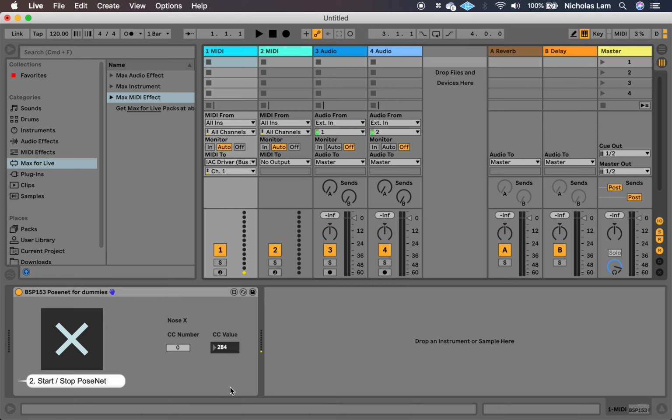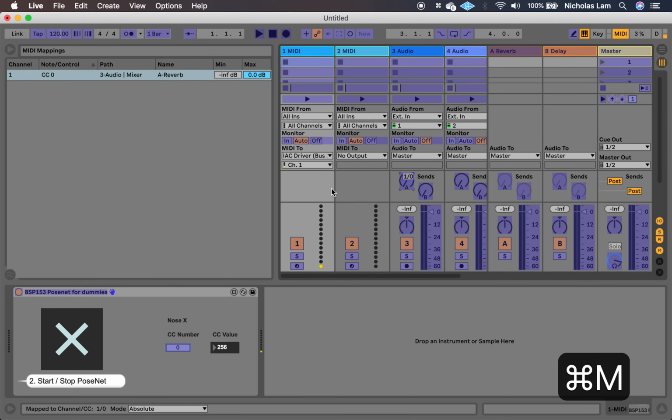Then, once you're sure that you're receiving messages, you want to select the parameter that you want to map first. So I'm going to do the reverb or the first send of this audio track. So I've selected it. Then I'm going to press Command M. And you can see that that quickly maps the output from this Max for Live device, because it's constantly sending MIDI messages to the parameter that I selected there.